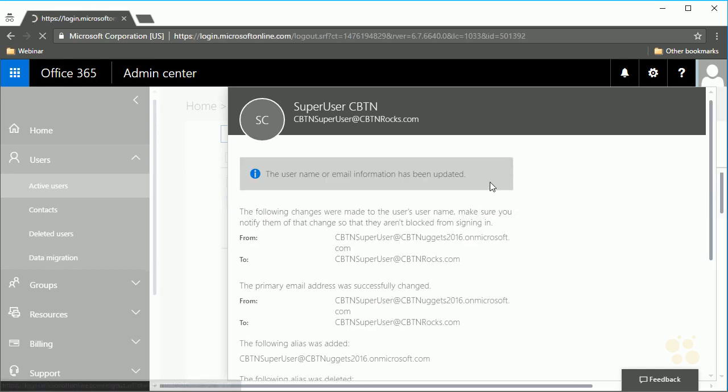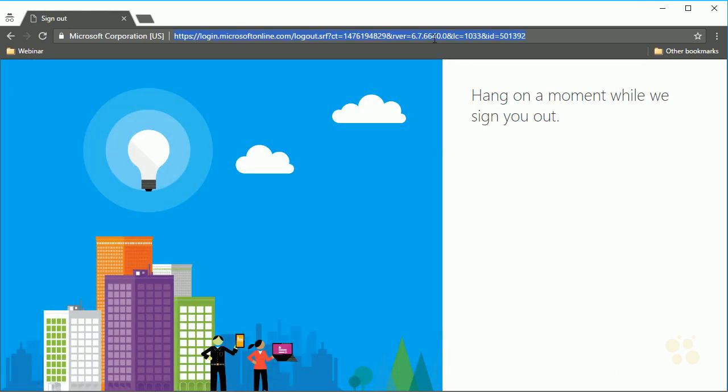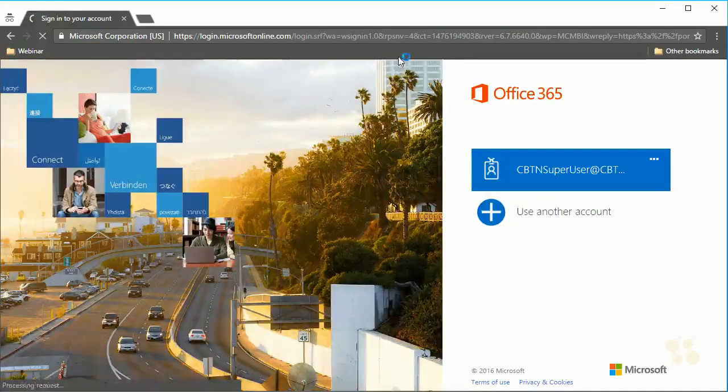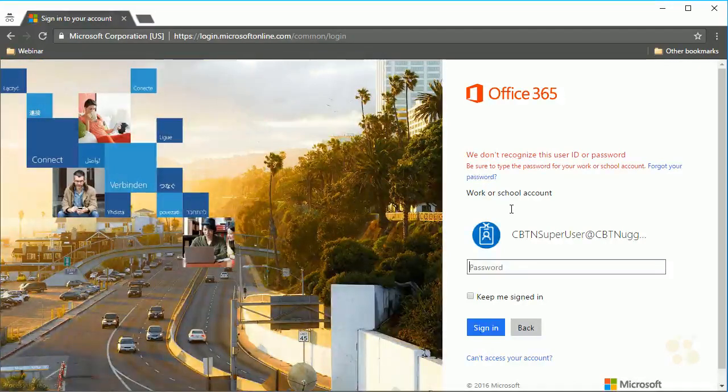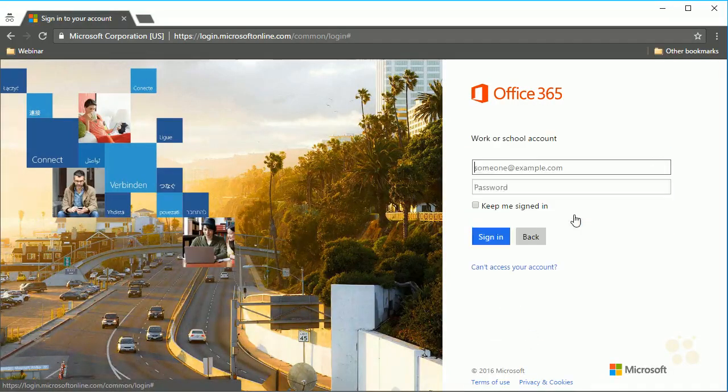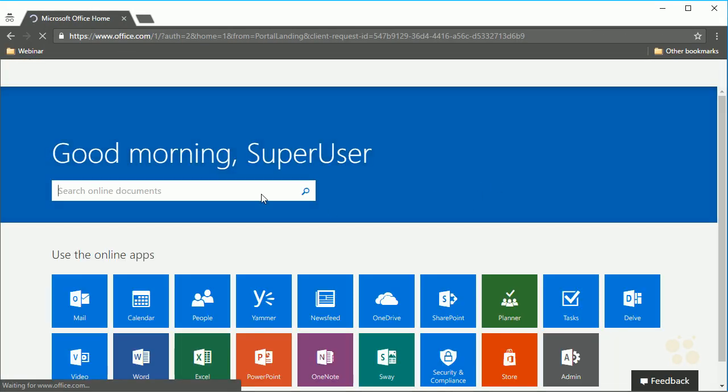Why don't we go ahead and sign out of this account now. Browse once again to portal.office.com. Notice it still has remembered my old tenant name here in my form. But when I try to sign in as this user, we don't recognize this user. Why not? Because I changed the username. So I'm going to say, back here, use another user account. And now it's going to be CBTN superuser at cbtnrocks.com. That will allow me to log in to the account.